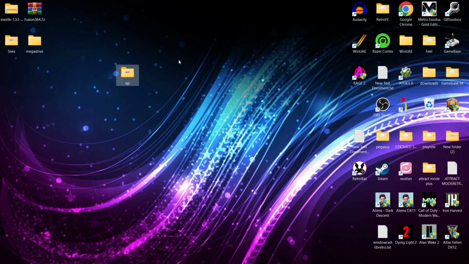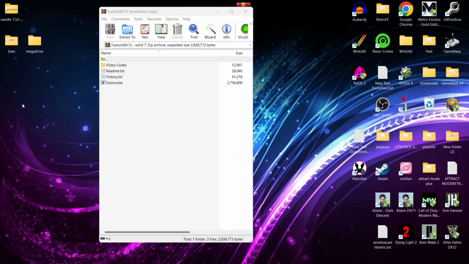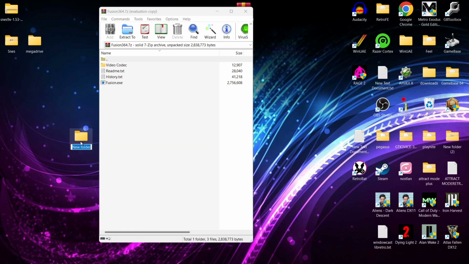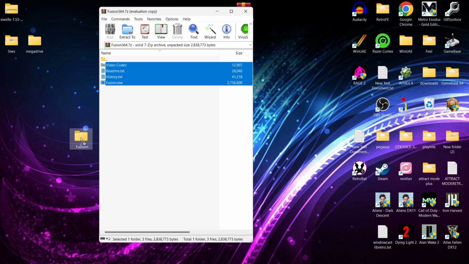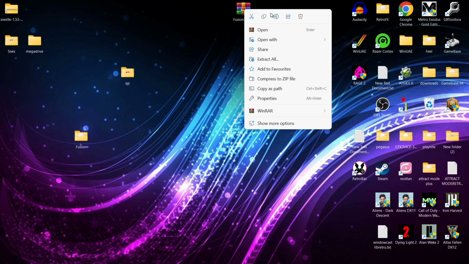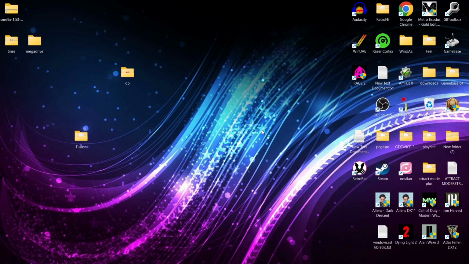So what we're going to do first of all is take a look at the Fusion Sega Mega Drive emulator. If I double left click on this, I'm going to make a separate folder for this one on my desktop. Right click, new folder, and I'm just going to call this folder Fusion. And I'm then going to extract the contents into that Fusion folder. And again, I'm going to delete the Fusion archive, which I've just downloaded, so things don't get too confusing.